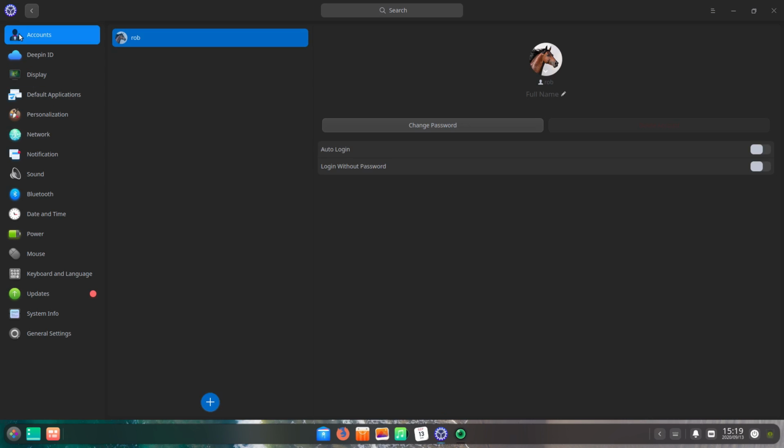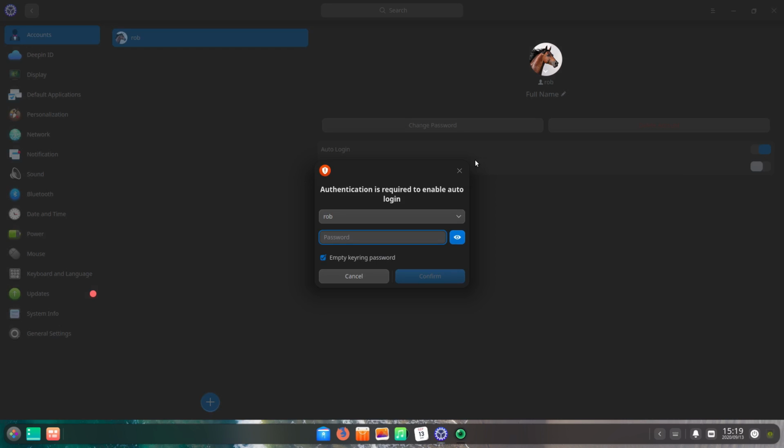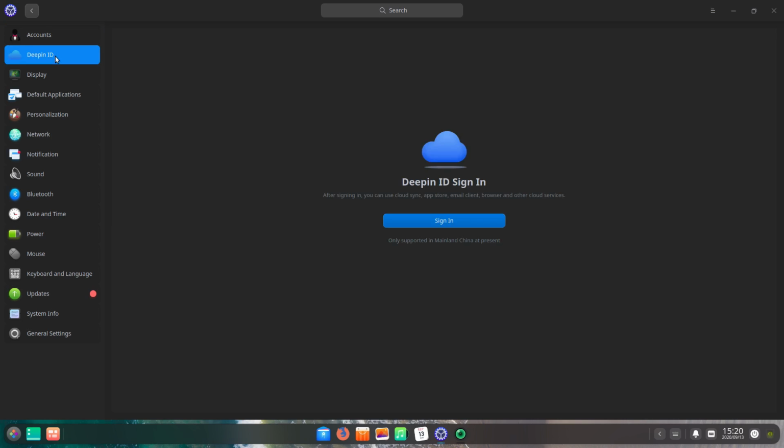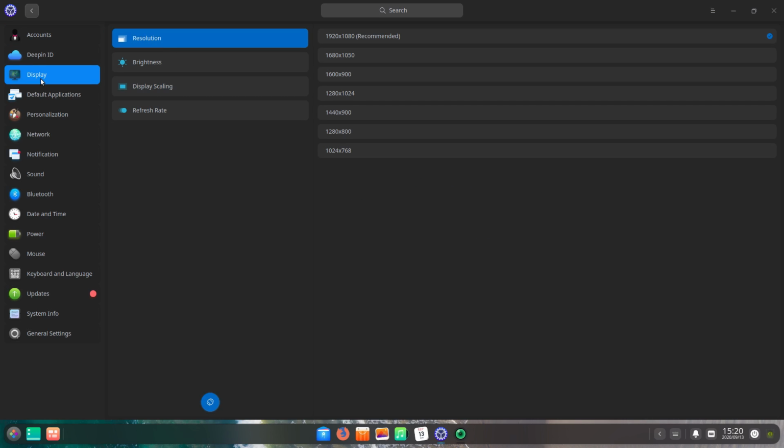All right, let's go ahead and start from the top here within Control Panel. You've got Accounts, where you can go in and change your system image, change your name, choose Auto Login, which I'm going to do here. So let me go ahead and type in the password real quick one time and confirm that. Deepin ID, and I haven't signed up for that. Display, which we talked about earlier.